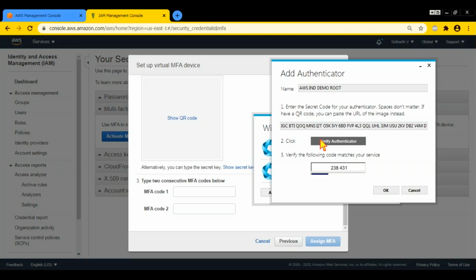So what it is going to do is automatically start generating the code. Here you have to enter two consecutive MFA codes. In the AWS console, you have to enter two consecutive MFA codes to sync it up. So it starts generating the code. You can take any two consecutive codes and enter it here. Okay, I'm going to do that now.